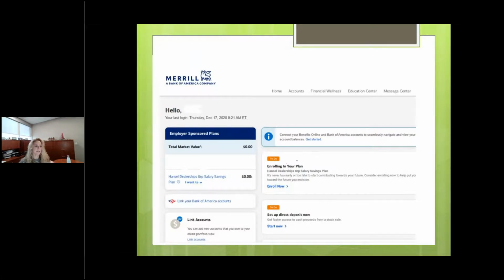Now, you're going to get to this page, and this is the very important page where it says enroll in your plan. So you're going to go ahead and click this. If you're already in the plan and you're already enrolled, you're going to want to do the drop-down menu for this if you want to change your contributions or change your investments.